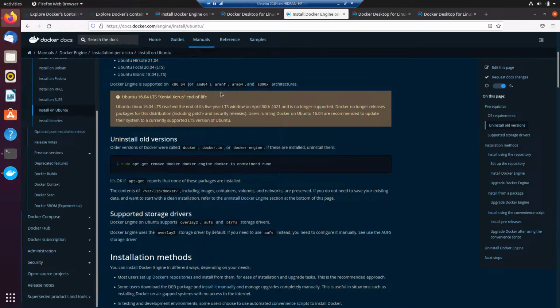Hi, in this lesson we're gonna see how to install Docker on Linux, and in this case in Ubuntu distribution. If you go to this URL, docker.com/engine/install/ubuntu, or if you search for Docker install Ubuntu, you're gonna find this URL.